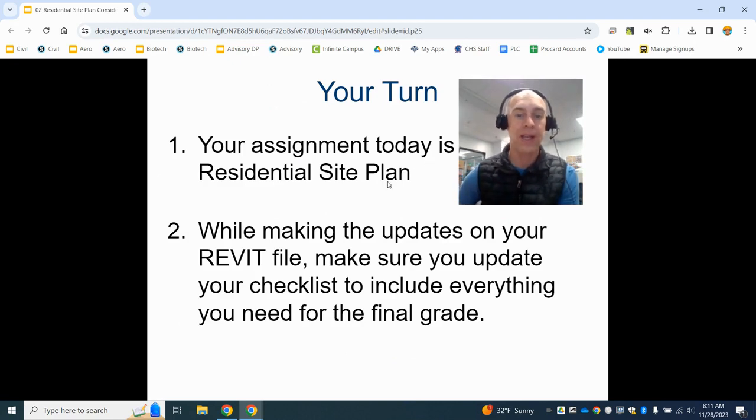into residential site plan, and you will make some updates on your Revit. Go get them.